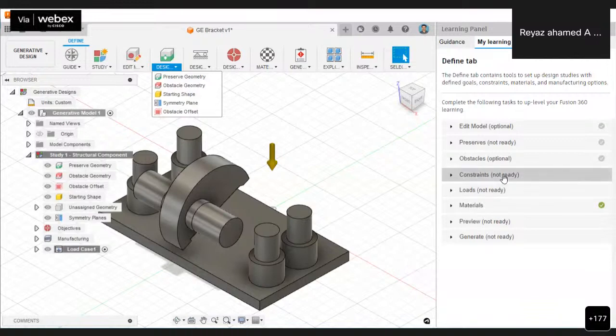So far it is not ready, so we have to apply. If you apply a constraint, automatically the green tick mark appears here. Loads are actually not ready. We have to give them. If you apply the loads and complete the load conditions, automatically the green tick mark will come here.